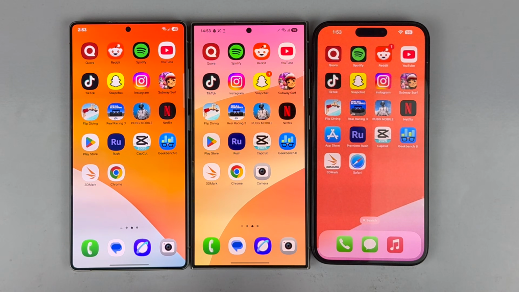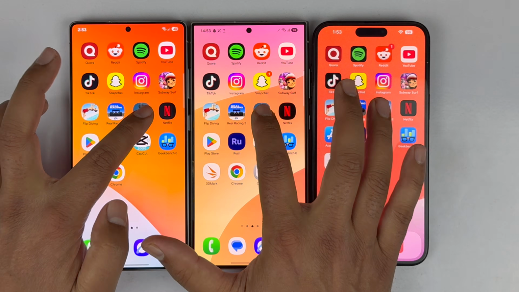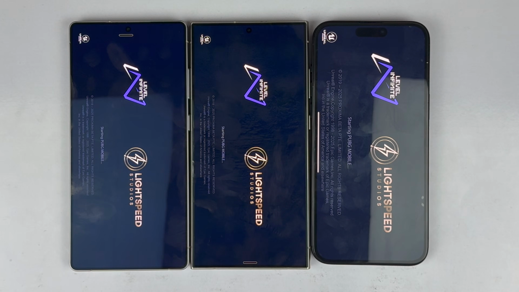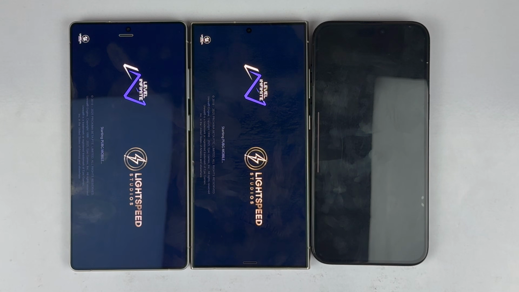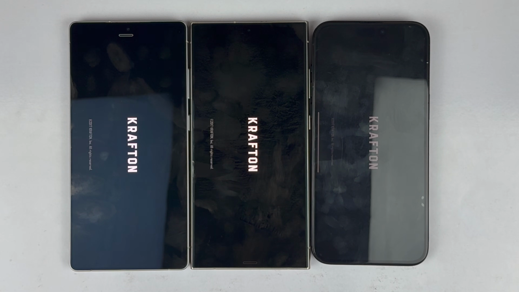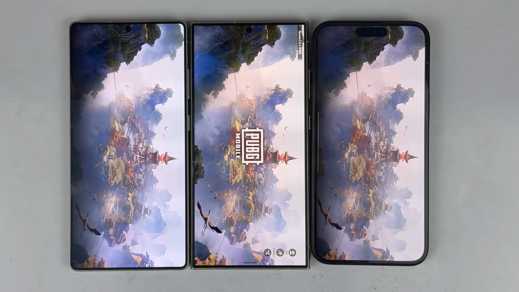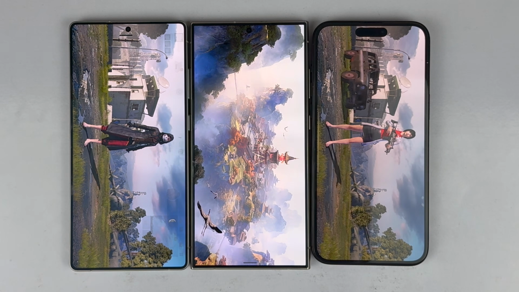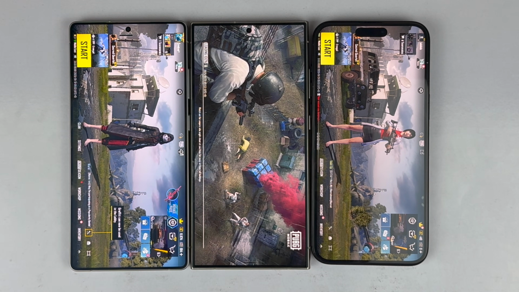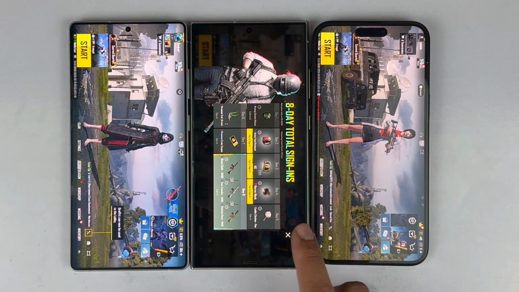Now moving towards the other high graphic game and it's going to be PUBG Mobile, which is one of my favorite games to test out in a speed test. Now let's see which device loads that particular game faster and as you can see the S25 Ultra is in the first position, then we have the 15 Pro Max and at the end the S24 Ultra.